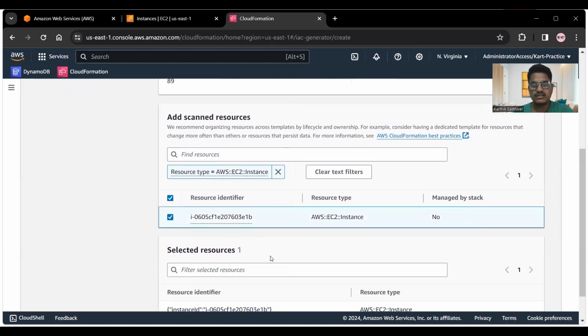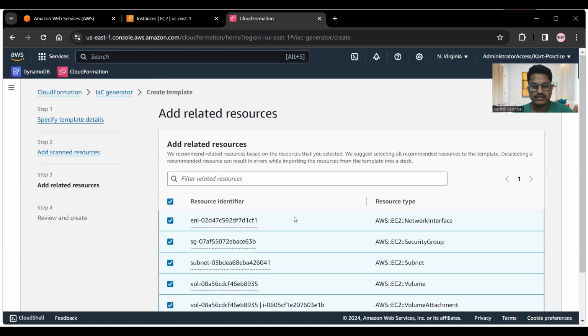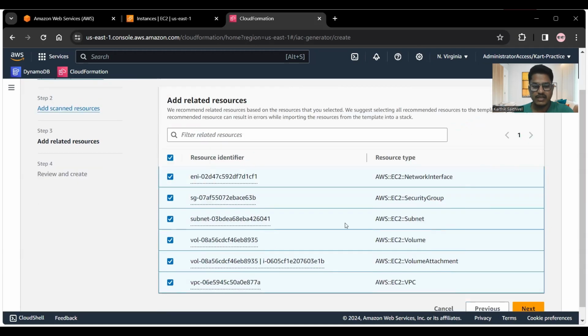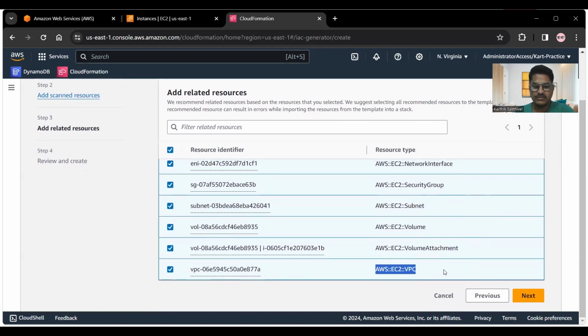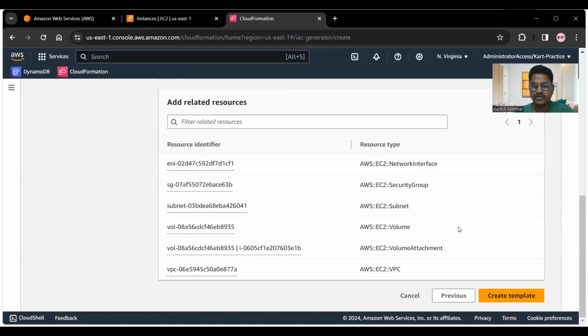So we are going to bring that EC2 instance into the CloudFormation stack so that it will be managed from the stack itself. Here we see the resource type and its identifier. If you go next, the EC2 instance depends on sub-components like the Elastic Network Interface and security group, it is hosted on a subnet, it is attached with the EBS volume attachment, and it sits in a VPC. All the dependent resources must be selected, and we can review. If we want to make any changes in the policy, we can, and otherwise we can go ahead and create the template.